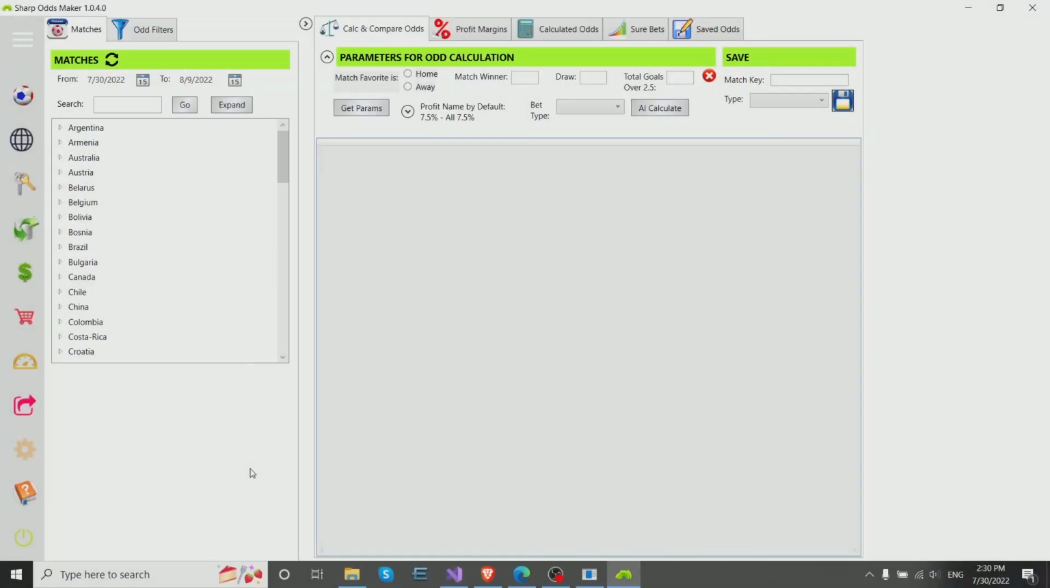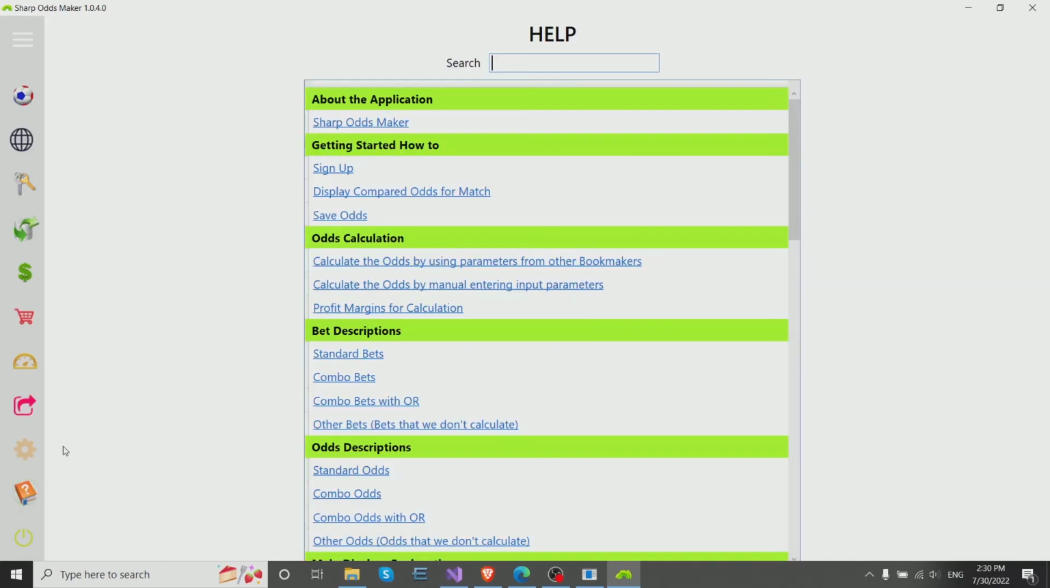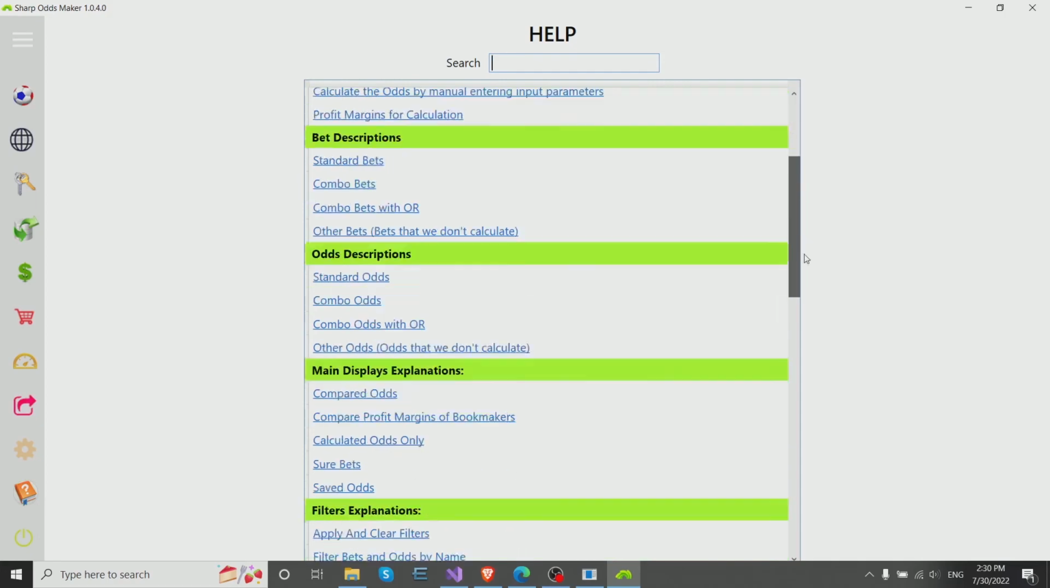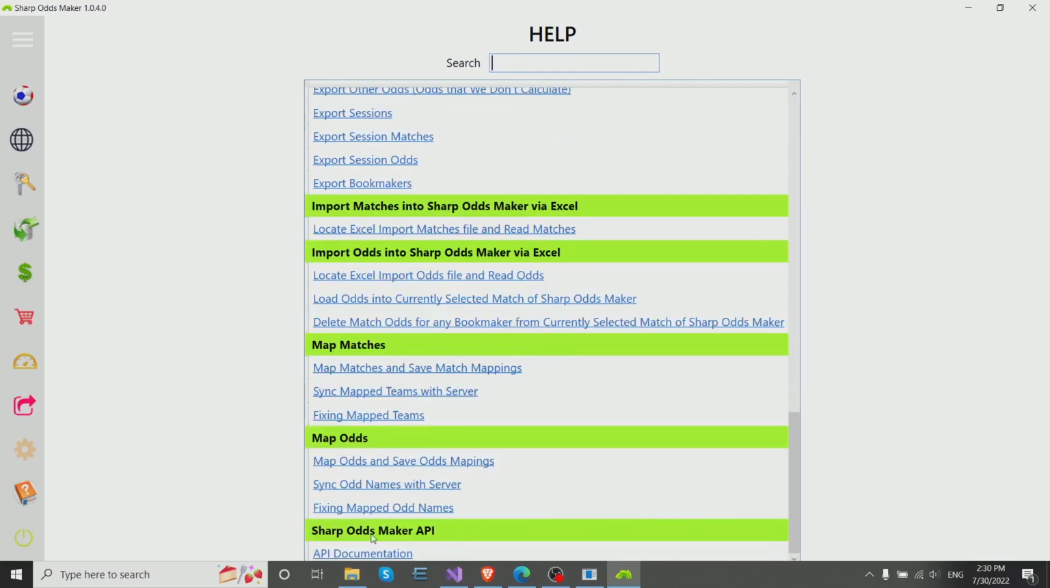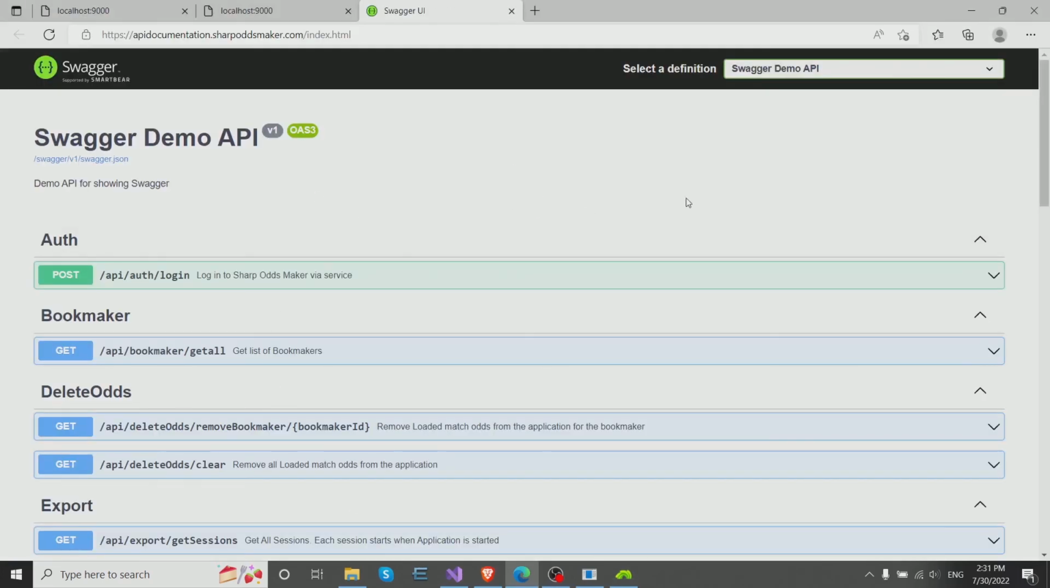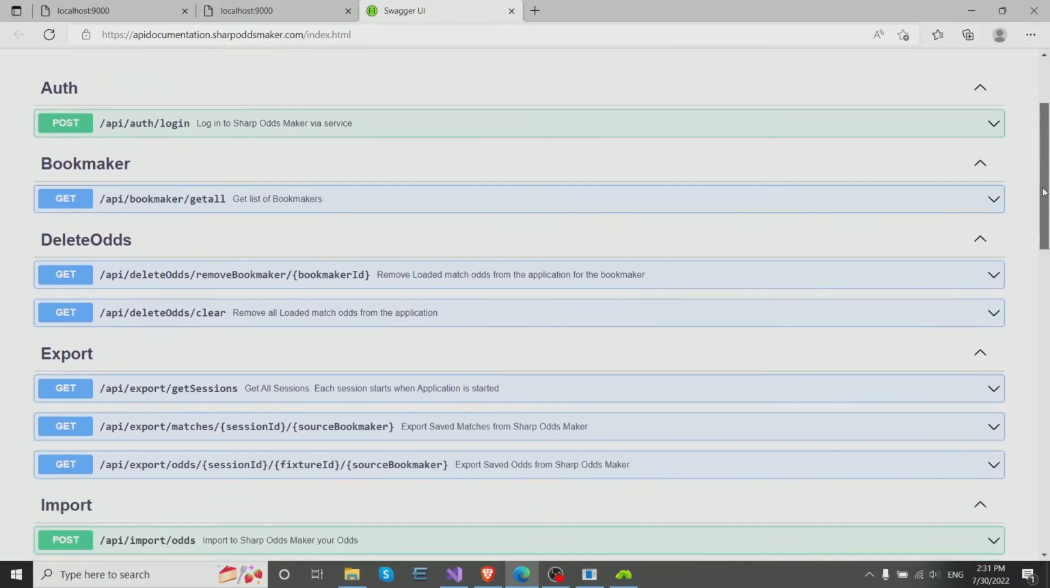To look up all of our API documentation, go to the Help tab, then scroll all the way down to API documentation, or search for it in the search up here. Click it, and then Swagger will open up with all of our API methods.